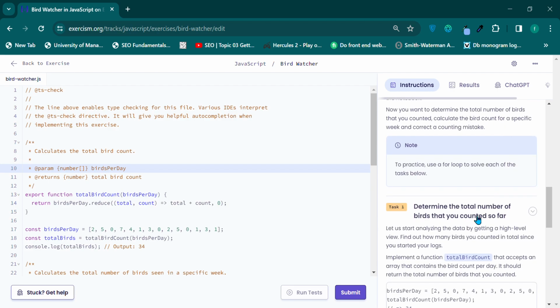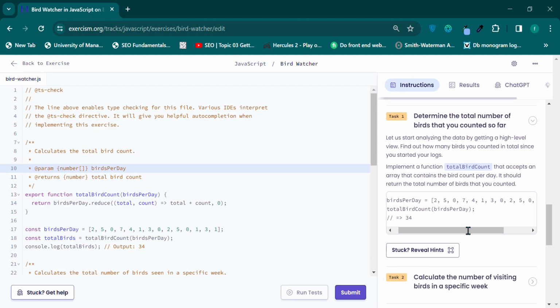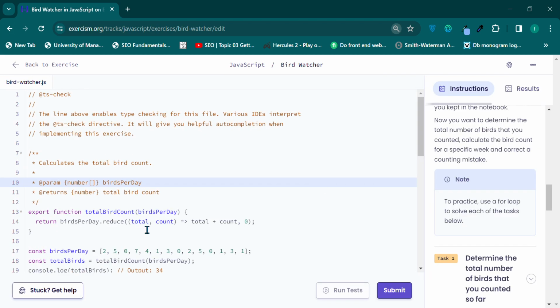So let's come to the first task. Let us start analyzing the data by getting a high-level view. Find out how many birds you counted in total since you started your logs. Alright, so we have to count the total birds. We have the data of birds that visited the garden every single day, but we have to sum them up together. And for that purpose, we have used a reduce function.